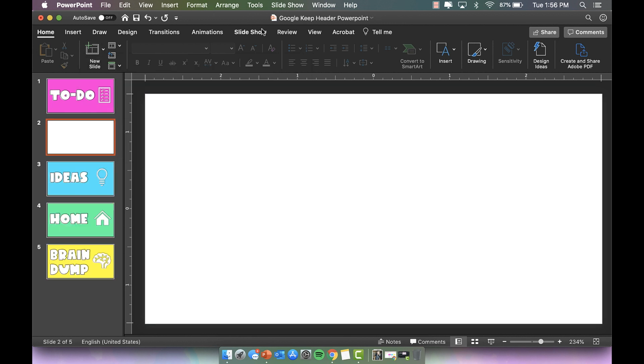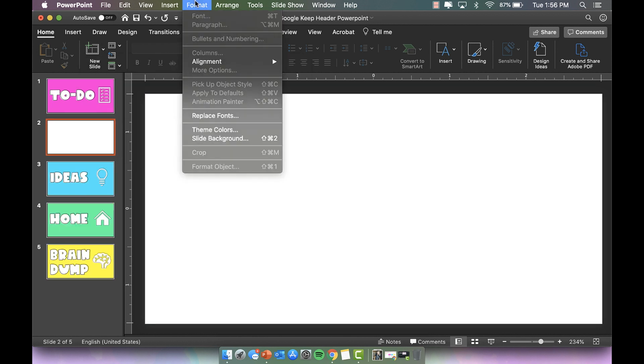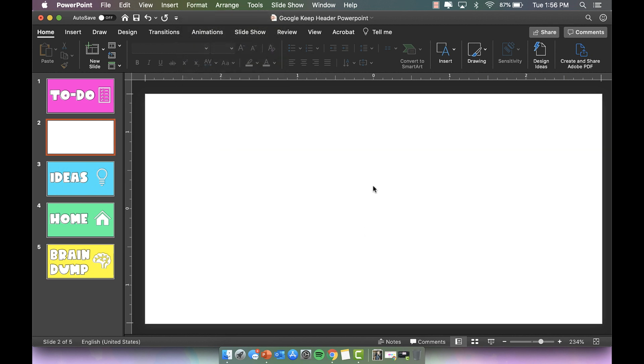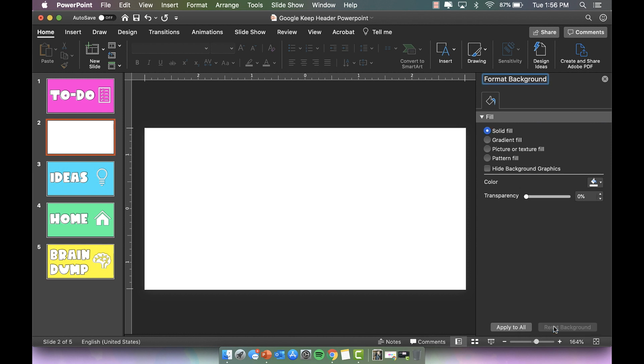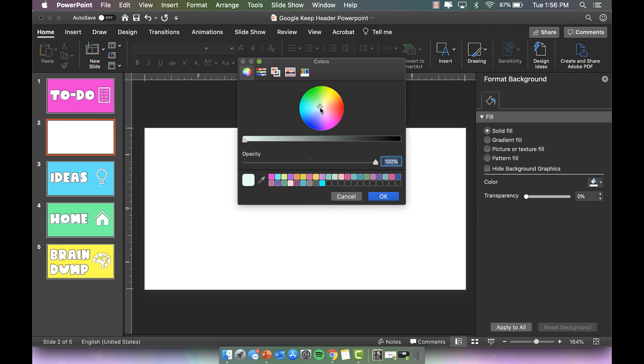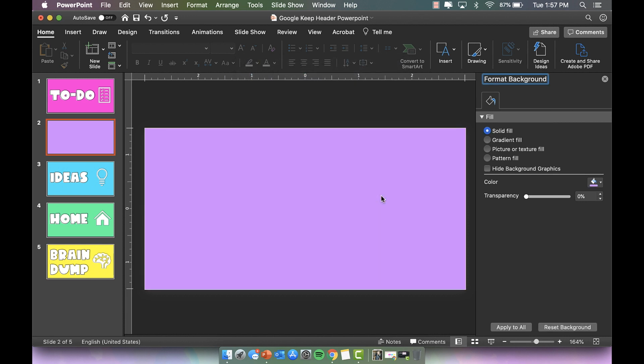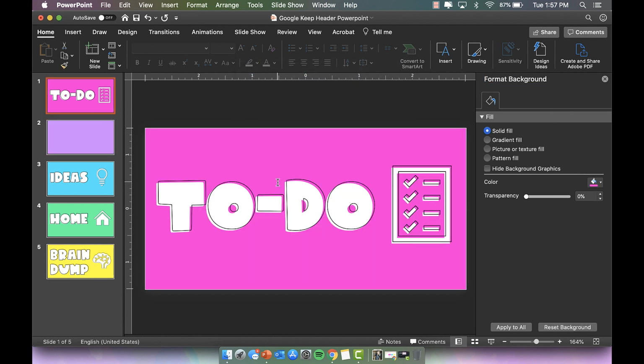So I just first started with a background. So I'm going to go to Format, Slide Background. And then I just picked a random pretty color. Let's do a purple one. I don't have a purple one yet. Let's see. Maybe a little bit lighter, like that. So then click OK. So there's the purple. And next you'll want to insert a text box.